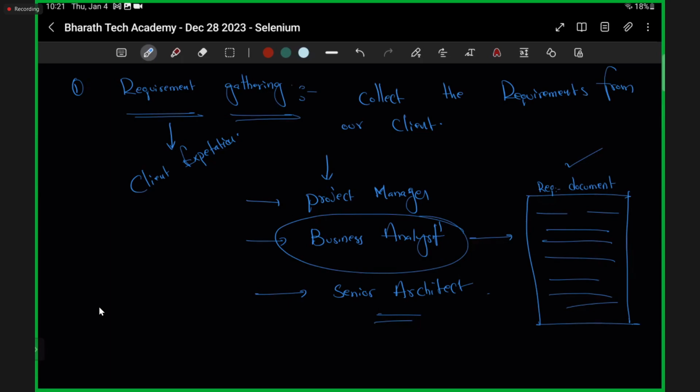Why do we involve an architect during the requirement gathering? Project manager, because he is the owner. Business analyst is going to be the point of contact between our developers and testers and our client. In between, we are going to maintain one point of contact, the BA. But what is the need of a senior developer while collecting the requirements? You know why?